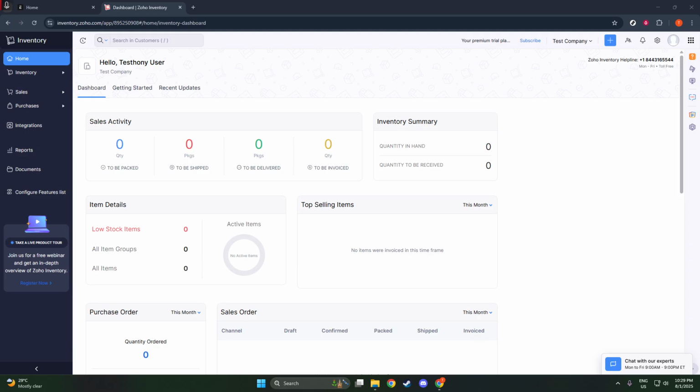Once logged in, the main dashboard will display a variety of options to help you manage your inventory more effectively. Now, focus your attention on the left sidebar. This is where you'll find the Items section. Click on it to proceed.